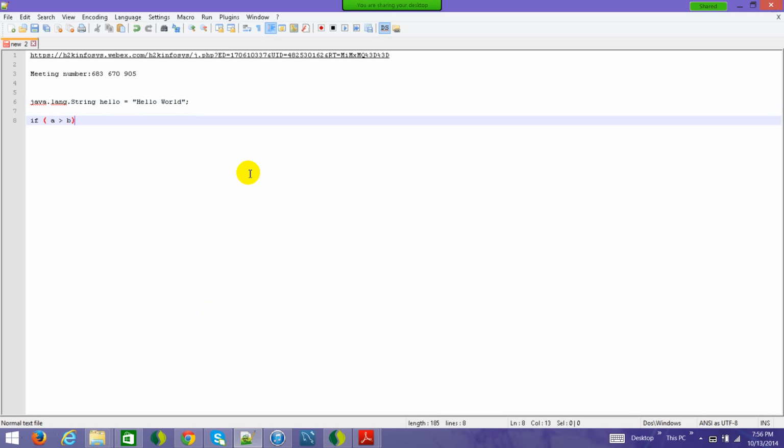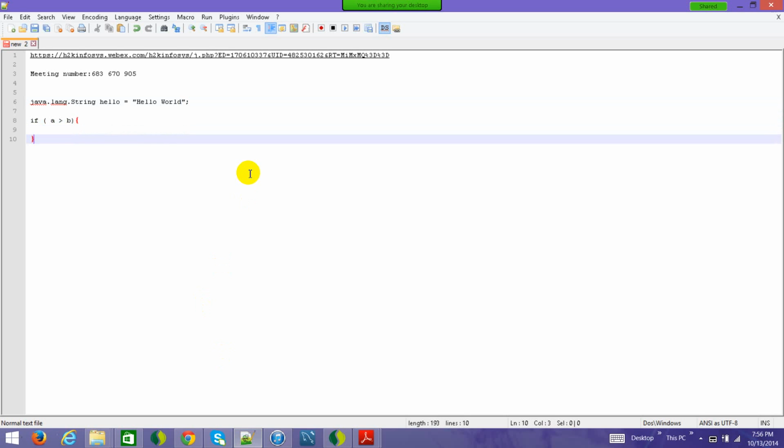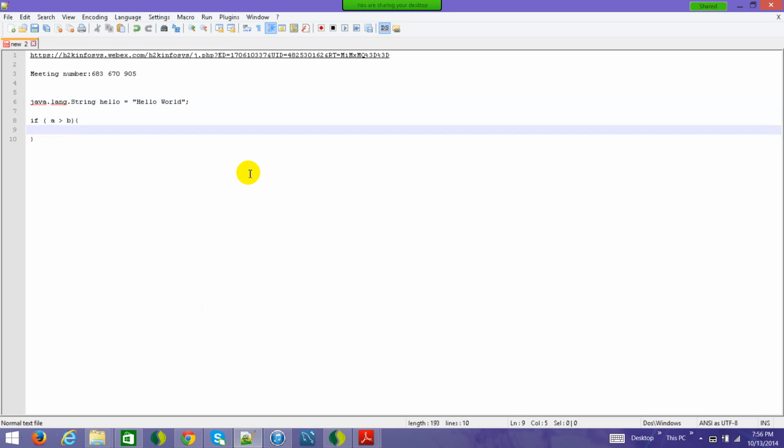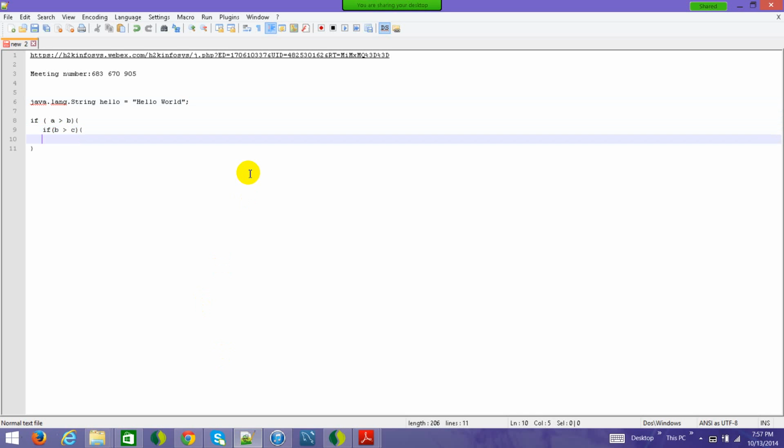So a is greater than b. I can actually go inside this logic. I can have another layer. We can say if b is greater than c, and I can define another primitive data type c. So this is nothing but nested if.